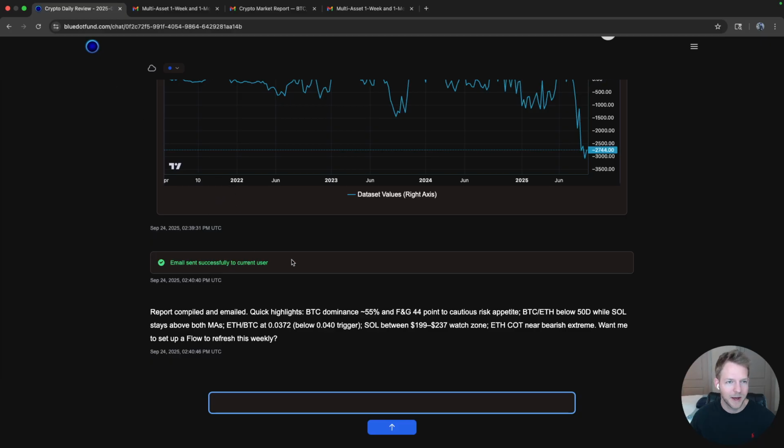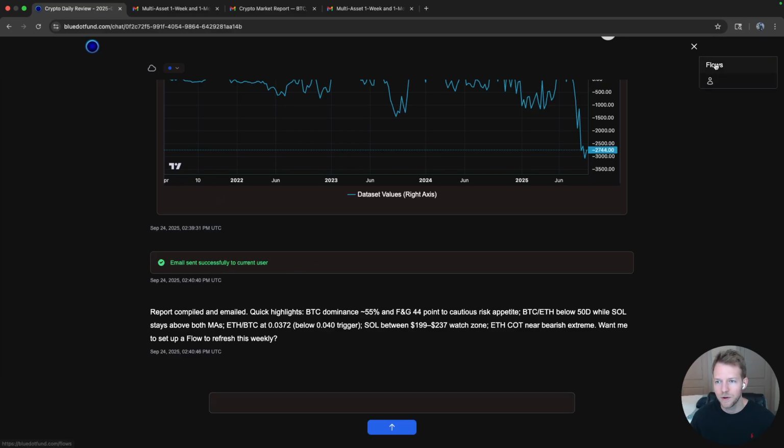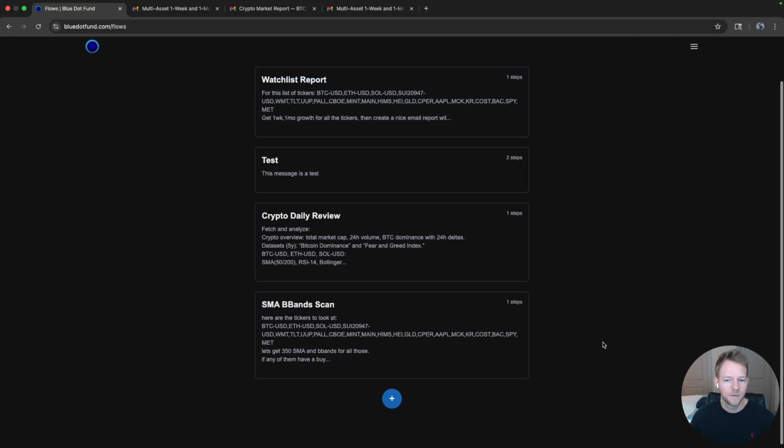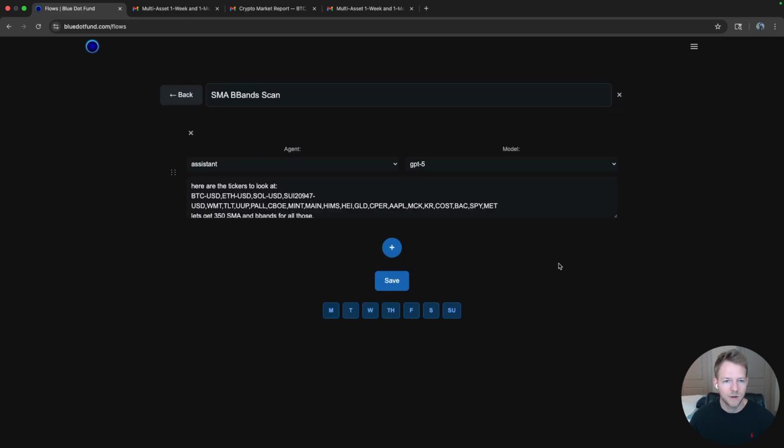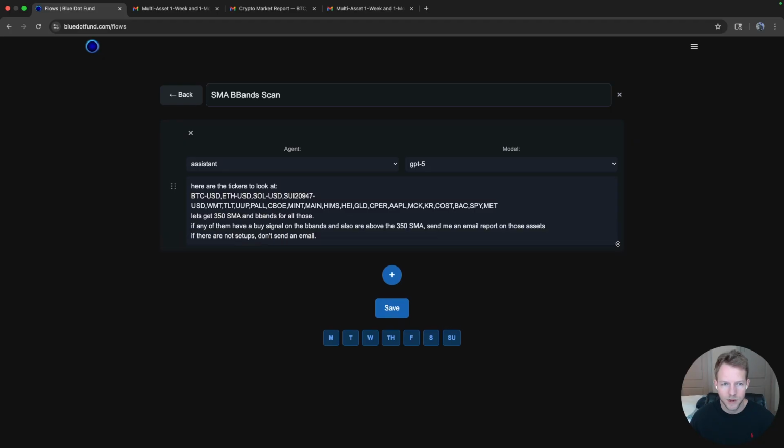Okay, so then we go back here, and then I'm going to show you one more example of how I use this. So that's kind of just pulling a bunch of data for the tickers I'm interested in, sending me that report. One other way that I use this is to scan for trade setups. So let's say you're looking for specific conditions to be met for a trading signal to trigger.